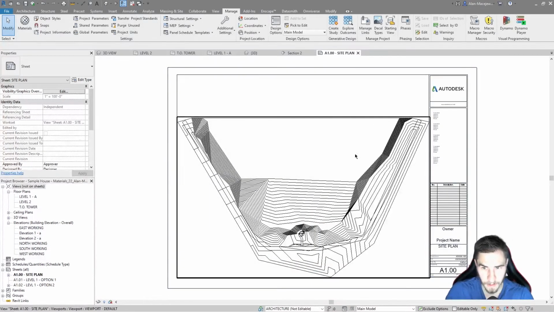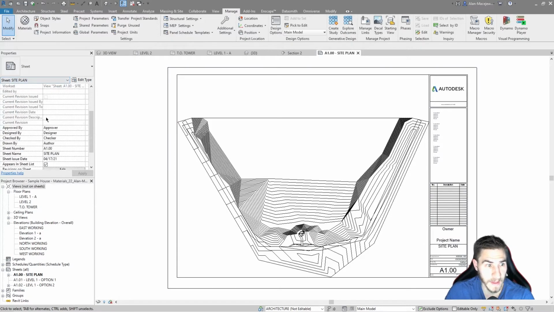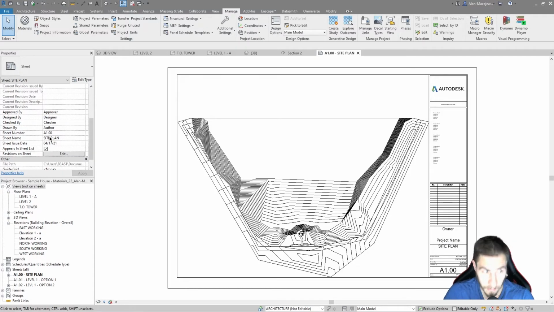So let me show you here. We are in the sheet, and you can see the sheet is site plan. And if I scroll down, we can see their sheet number and my actual sheet number, and then my sheet name, site plan. We wanted to see that. So it should be A1.00 space dash space site plan. Cool. That's what we want.